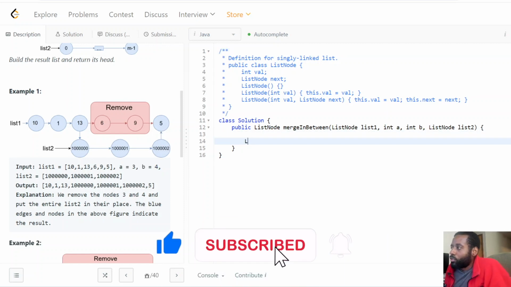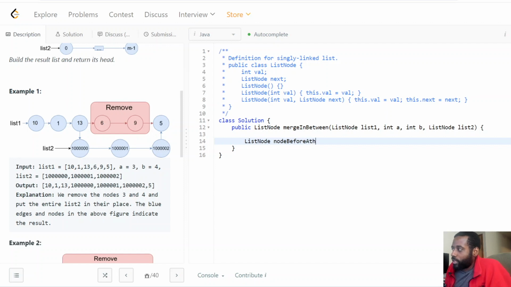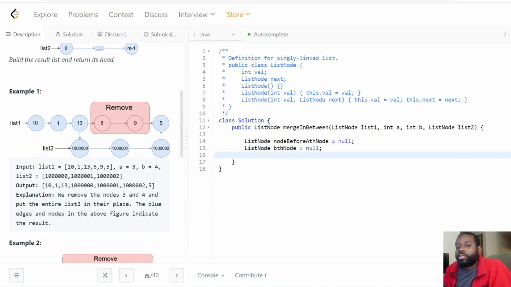What we're going to do is have very descriptive variables. So node before the eighth node is originally going to be null. And then we're also going to need to capture this node, the beef node. Those are going to be important so we could do the connection accordingly.